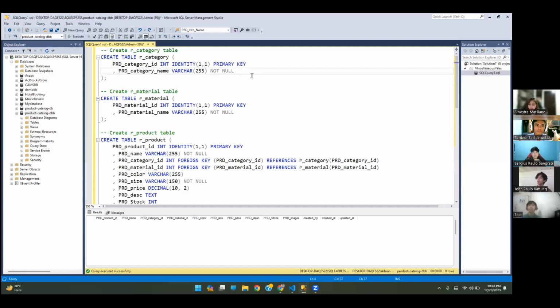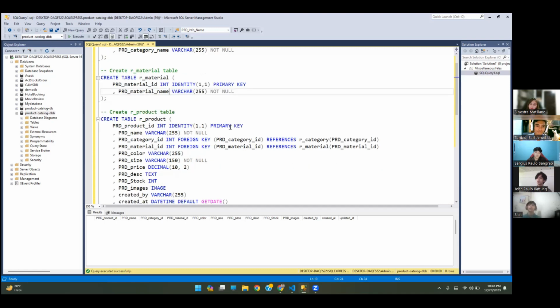So if we input data, that should be a character, and it is not null. And next is the material. So the product material ID should have the data type integer. Then next is the product material name, and its data type should be a character.